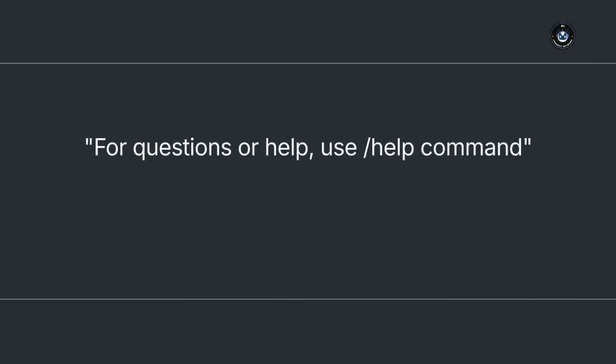For any questions or additional help, the /help command provides comprehensive support. It includes guidance on using the bot and links to further resources for your convenience.